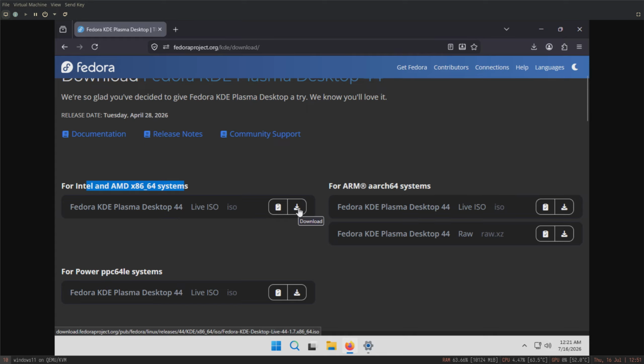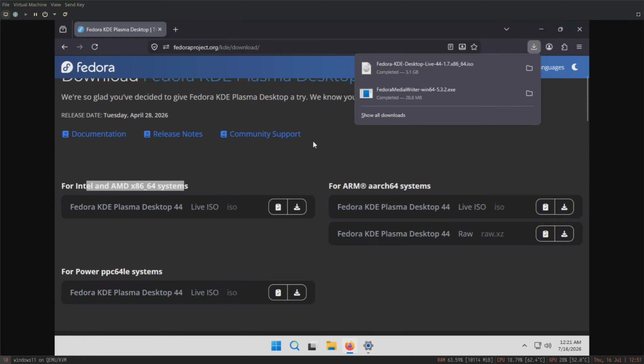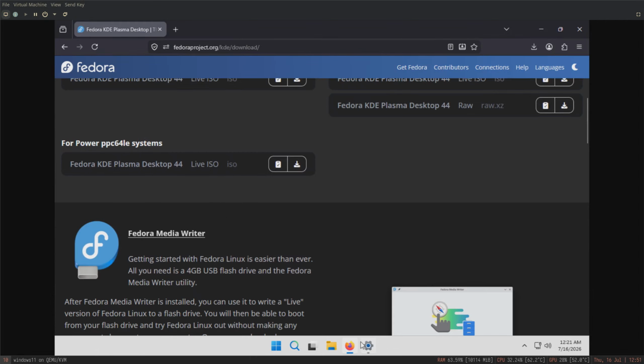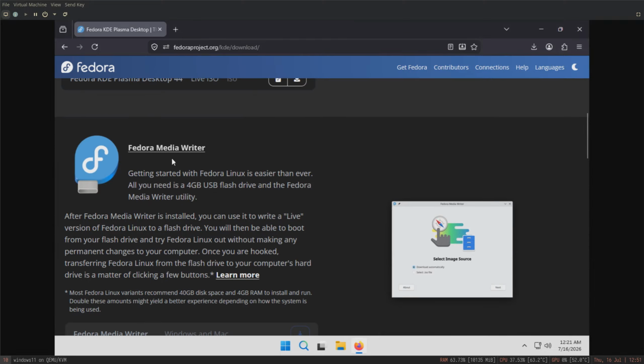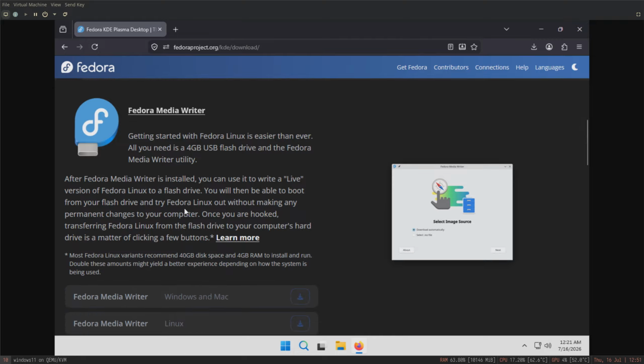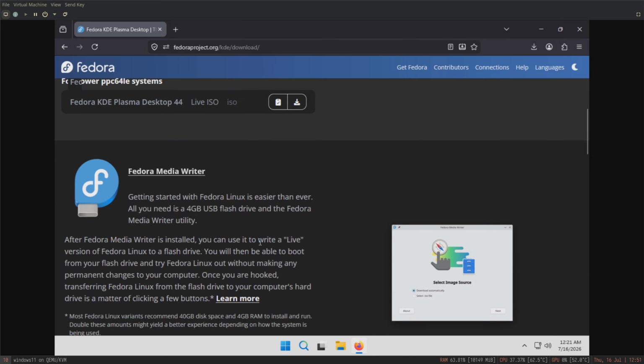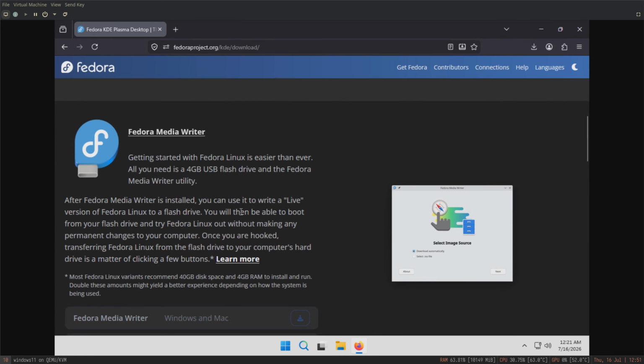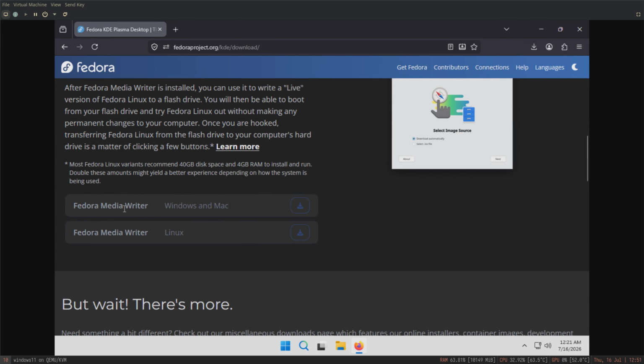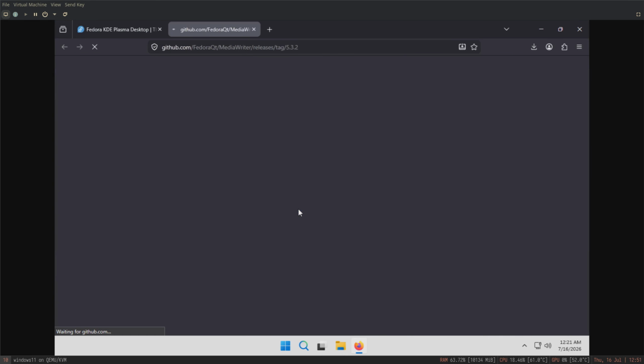I have already downloaded it, and to install it, to create a USB stick, we'll use Fedora Media Writer. There are many other applications. If you know how to use them, then you can go ahead. For now we are going to use this one because it is part of the same website. There is no other reason I'm using Fedora Media Writer. Make sure you choose the Windows and Mac version. Click on download.